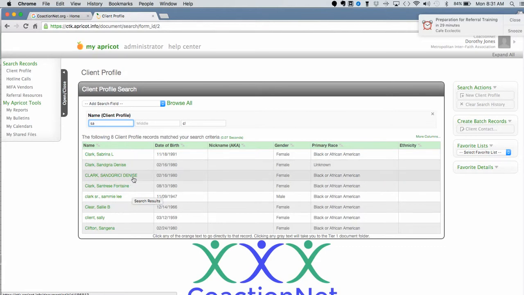So if someone, and here's a perfect example, we have Sandriga Denise Clark entered twice. We can tell it's the same person even though it's spelled differently. They have the same birthday. So this is an example of someone who has not searched correctly. And those are little things that happen.